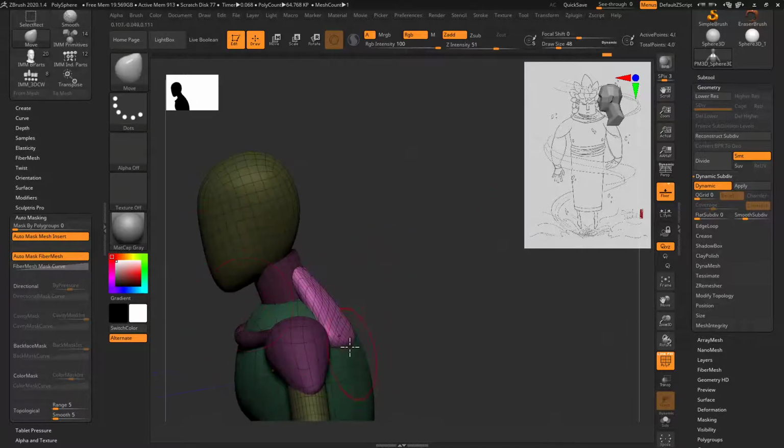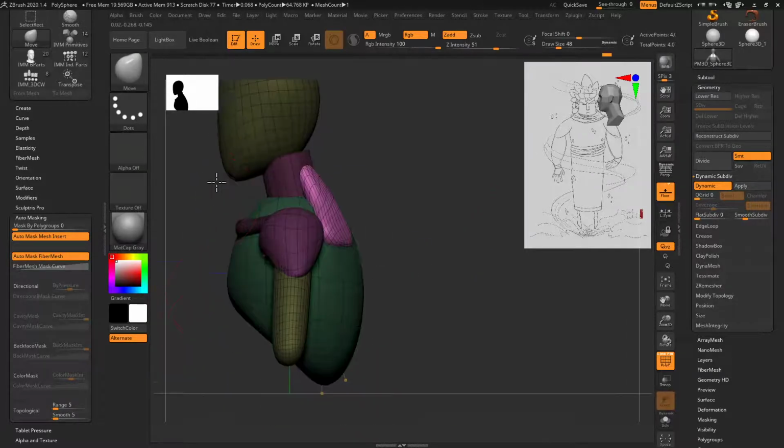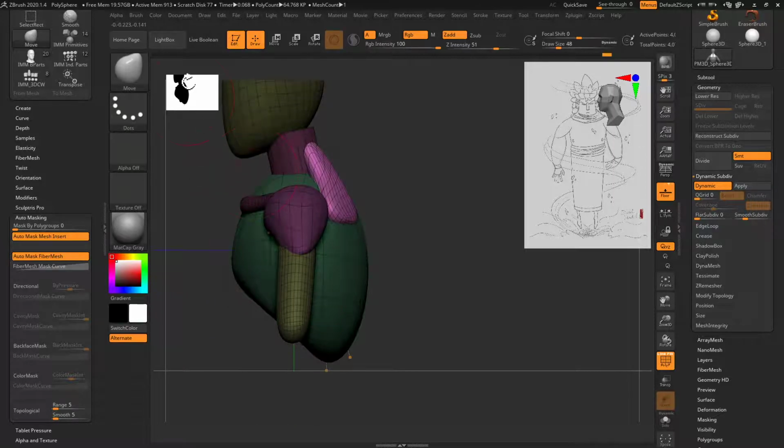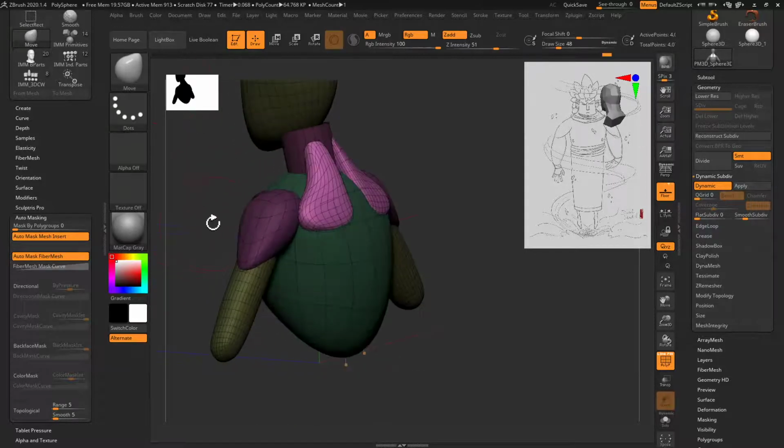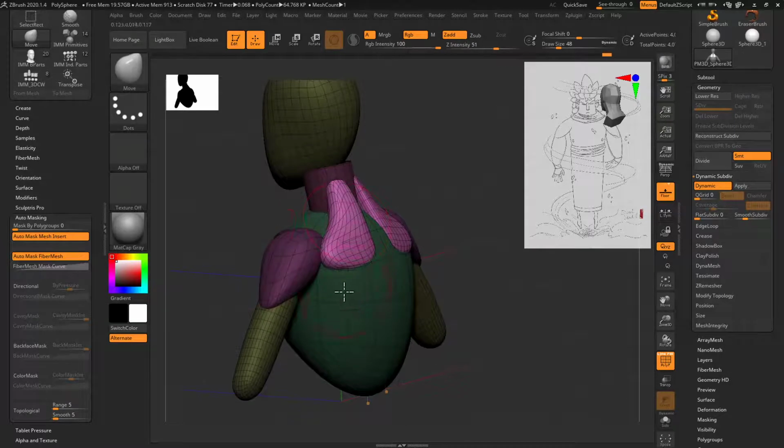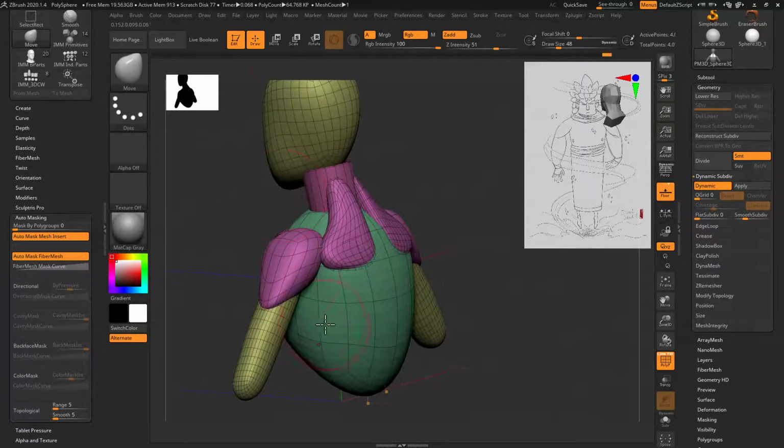Okay, if you think that this curvature is too much in the back, then you can fix it by doing what we just did before. We're just going to go here. I'm going to clear the mask. Press Control, click and drag to clear the mask. You see everything is now allowed to move.